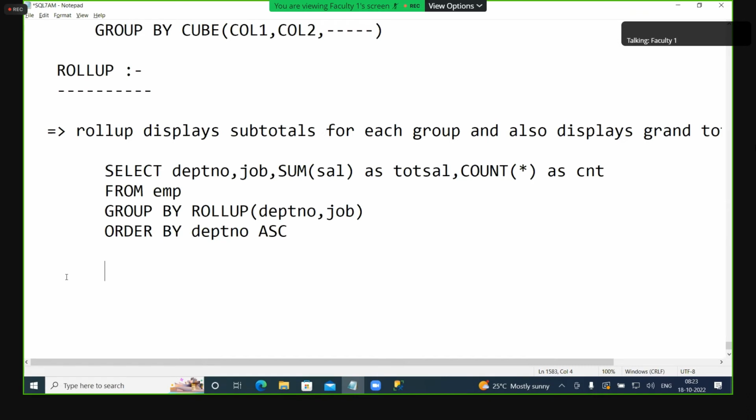Okay? So just only one extra thing. What is that extra thing added? Roll up. Without roll up, it will not show the subtotals and grand total. With roll up, it will show subtotals. Only difference is that.